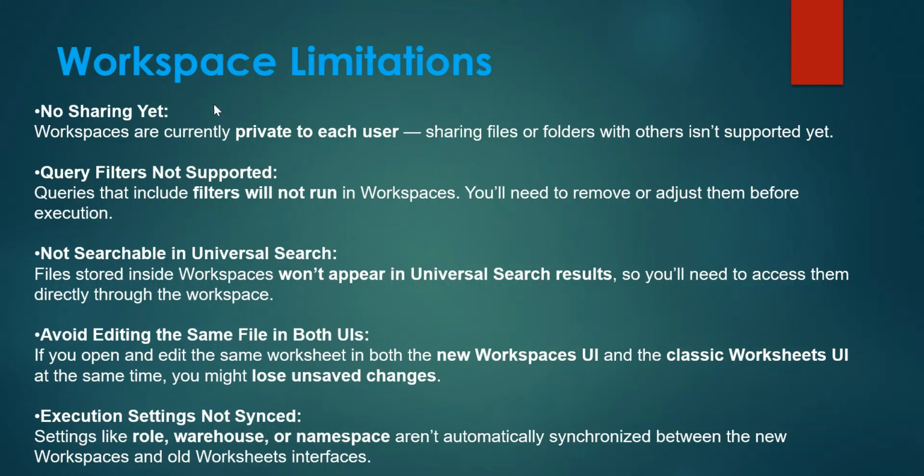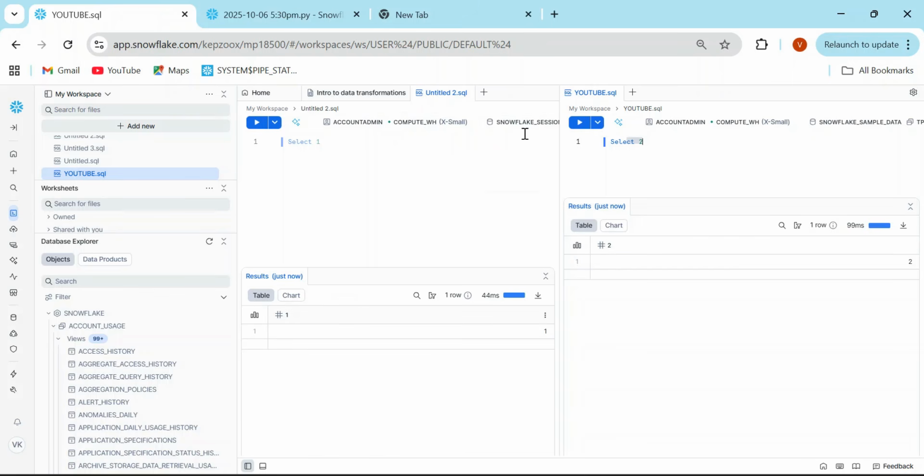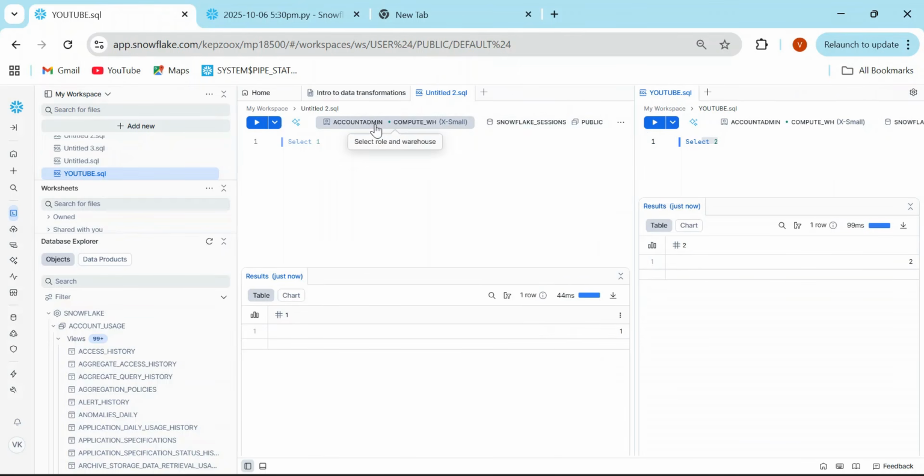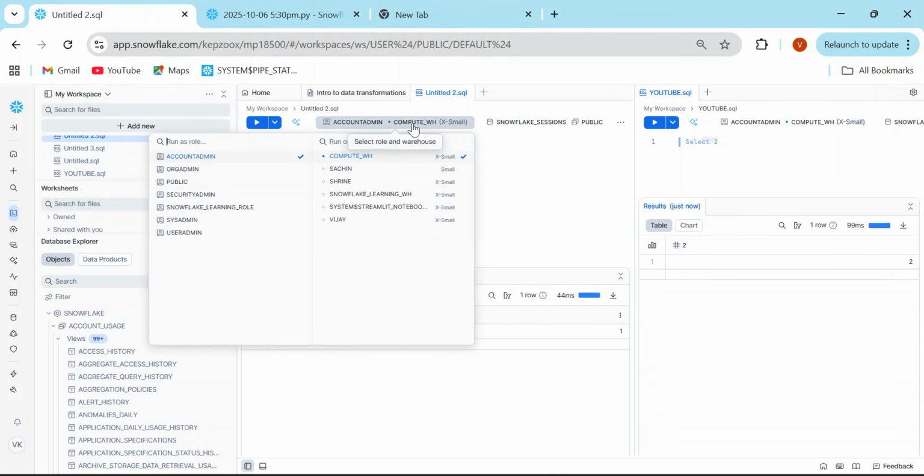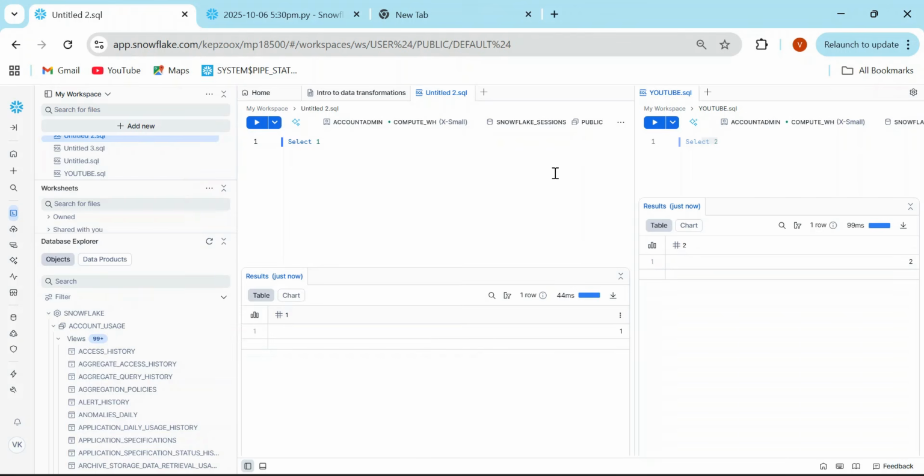So coming to the workspace limitations: no sharing, query filters not supported, not searchable in universal search. And if you are editing the same file in both UIs, you might lose unsaved changes. So it's best that you write in one place at a time. Then the execution settings are not synced. Settings like role, warehouse, or namespace are not automatically synchronized between the new workspace and the old worksheet interfaces. That's why we have to set it up manually. Although it's going to take a default one, it's not going to be synchronized with the existing worksheets.